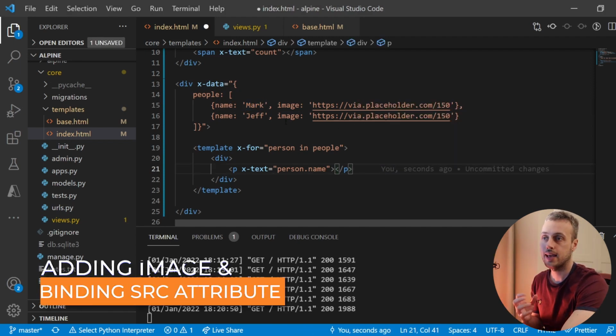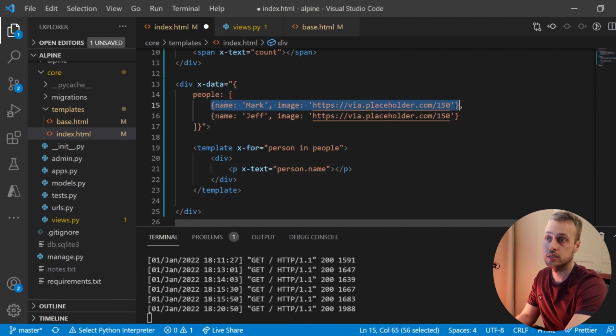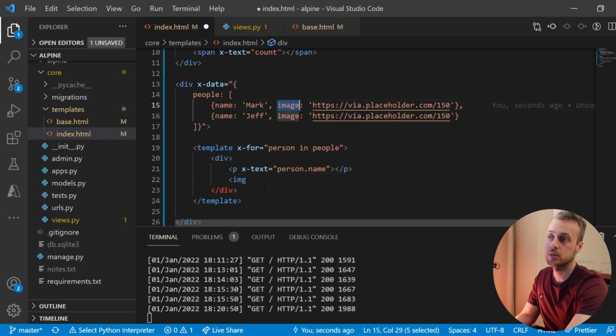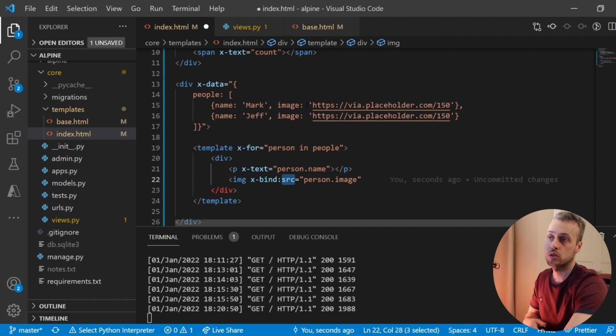So now we're going to add the image associated with each person. Now each object has an image key, as you can see here. So we'll define an HTML image element here. And what we can do is we can bind the source attribute of the image to the image property here. So what I'm going to do is x-bind, this is another Alpine.js directive, and we will bind the source attribute of the image to the person.image field here. So we are looping over each person in this people list, and we're binding the image's source to the person.image, which will be this here.